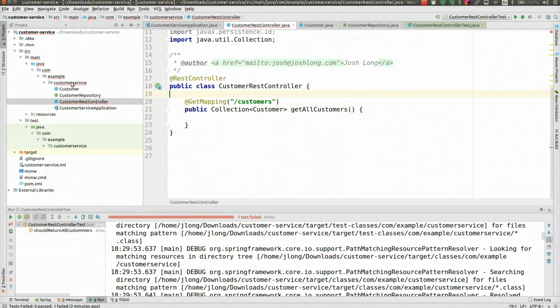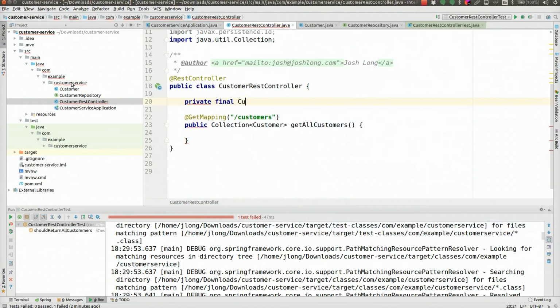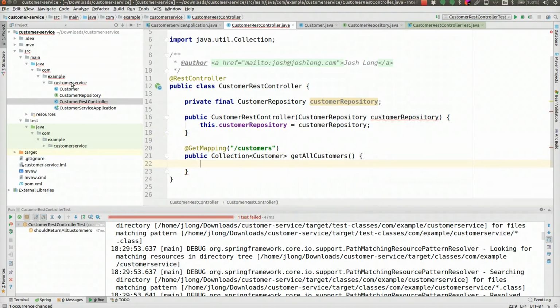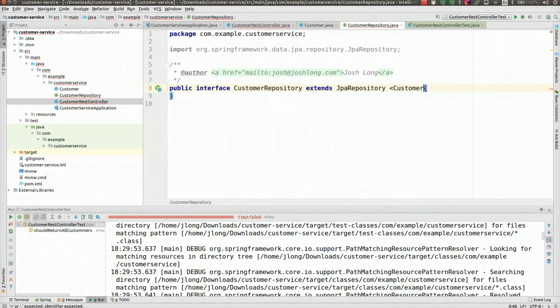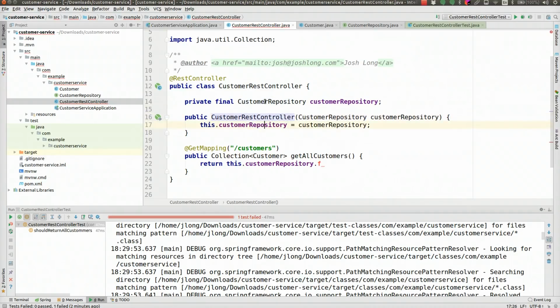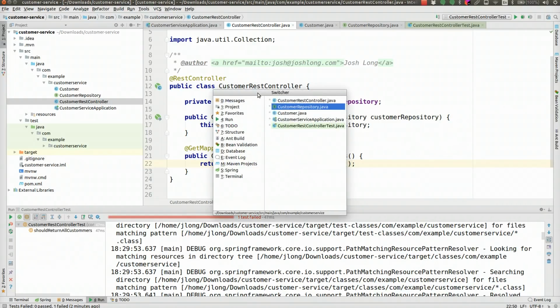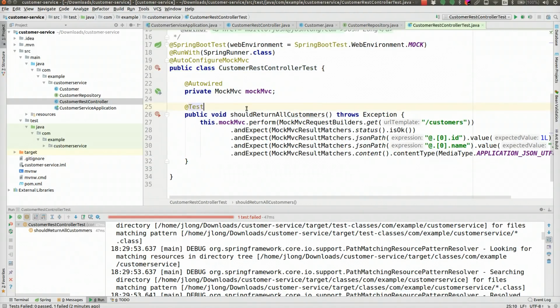So now we can inject that repository here, private final customer repository, and dereference that from the constructor, and then return this.customerRepository.findAll. Right, so we have to actually extend JpaRepository for this to work. All right, very good. So very basic interface there, and this makes it so that we have declarative data management functionality provided out of the box thanks to Spring Data JPA, which means that we can go back to our test here, the test, and let's see what happens.